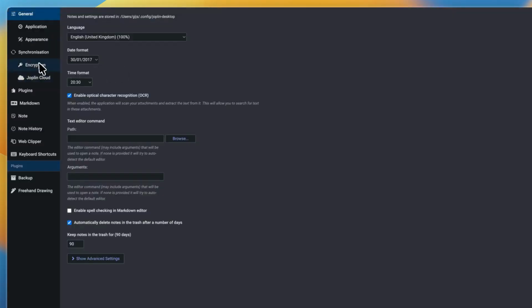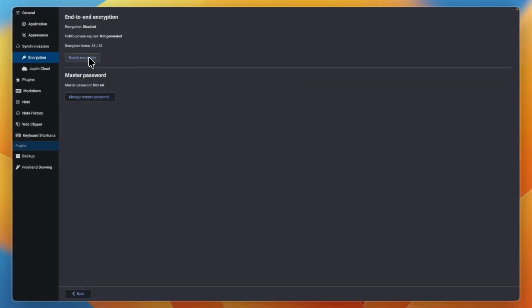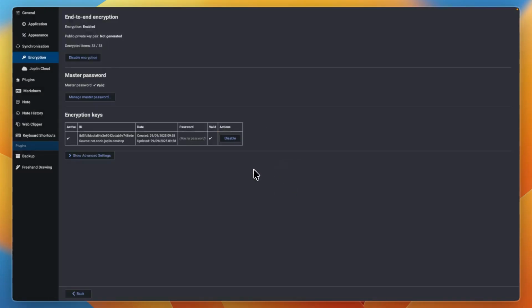So first, the encryption. If you go to encryption, you can enable encryption. So this is just for your own safety basically. Just enable encryption and then enter a password that you want to use for your account. Now just make sure you don't lose this password, and then click OK to add it. And now you have added the password. So you will also need this password on other devices now to log in.